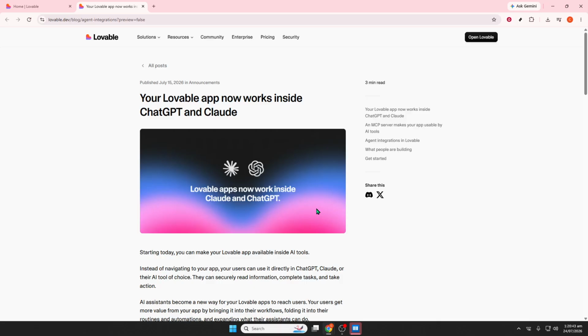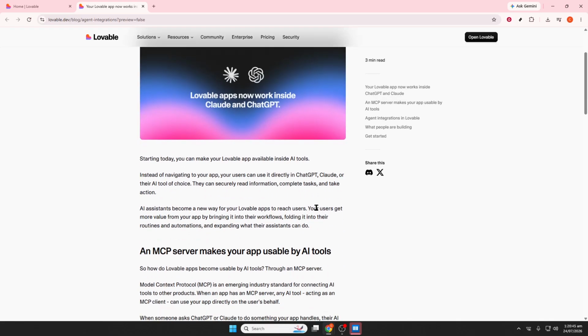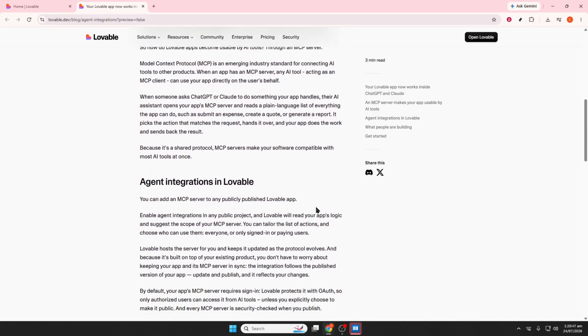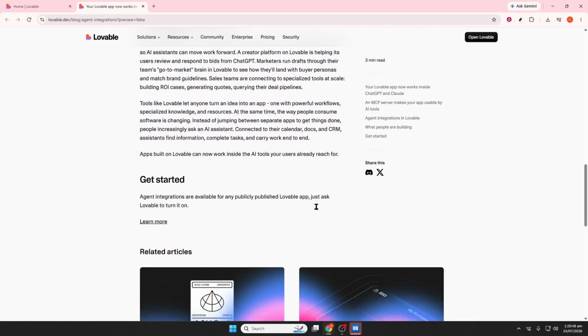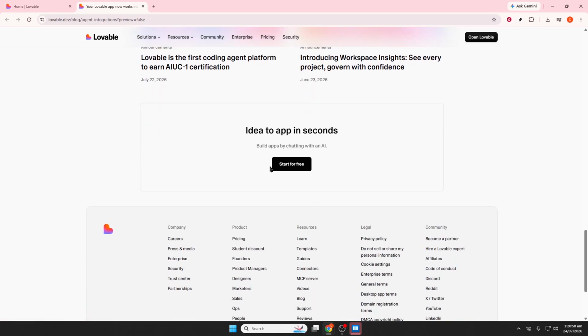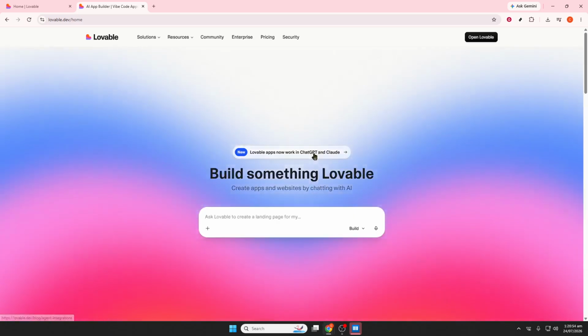Now switch over to ChatGPT. If your workspace supports custom MCP servers, open the Settings or Connectors section and choose the option to add an MCP server or the equivalent setting in your workspace. Enter the MCP server details from Lovable, save the connection, and complete the OAuth authorization flow if prompted. Once that finishes successfully, ChatGPT should be able to discover the tools exposed by your Lovable app.